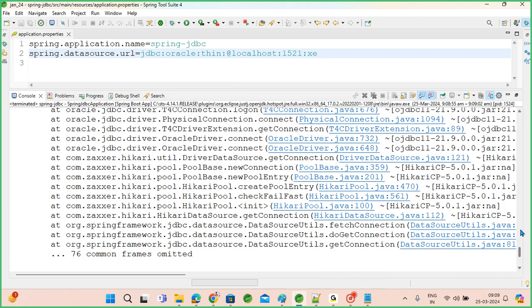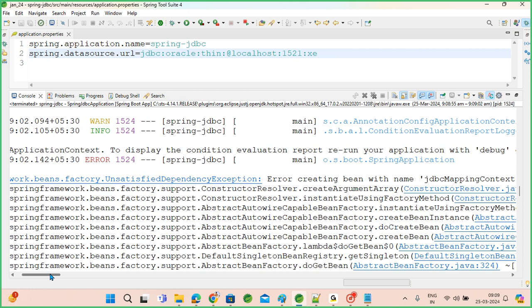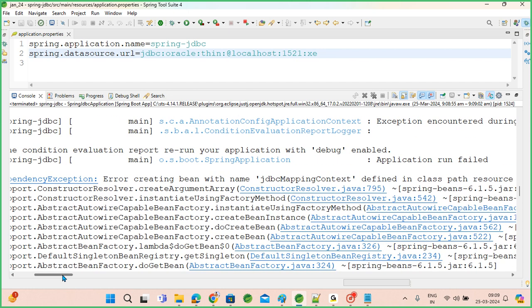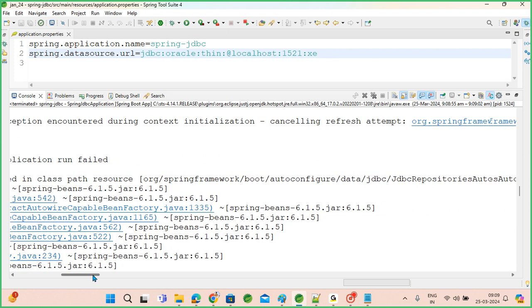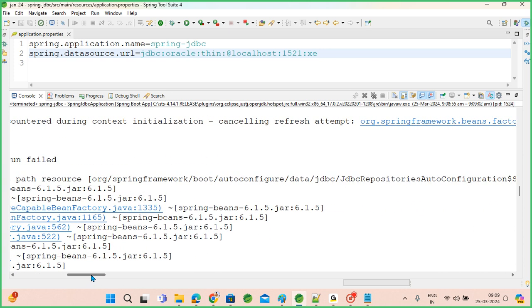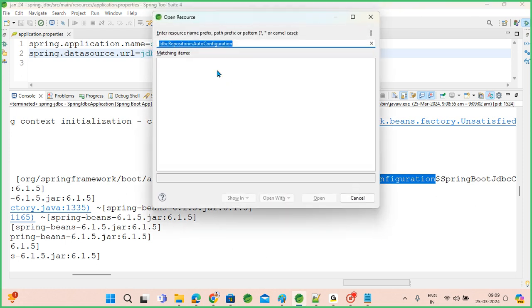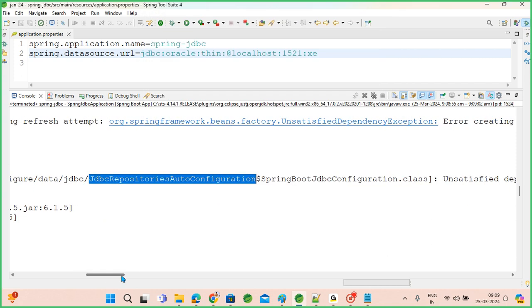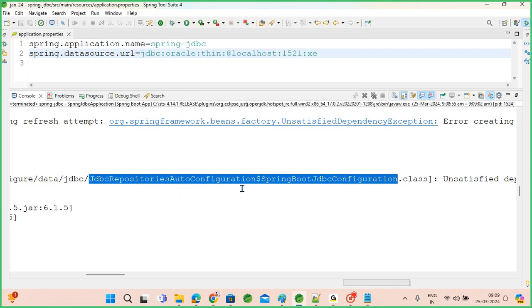So as it said, created only data source URL, then starting. Unsatisfied dependency. Creating a bean with the JDBC mapping context defined in the class path. JDBC repositories auto configuration class is getting executed. So this is the class by default. An auto configuration class is getting executed. Maybe you can explore this class.